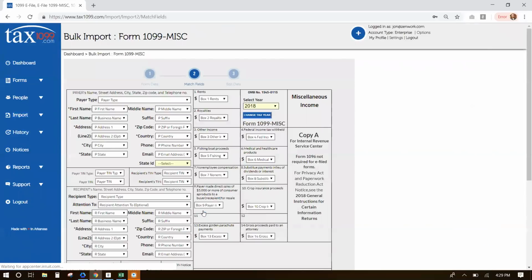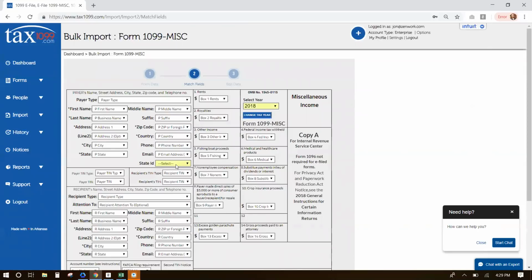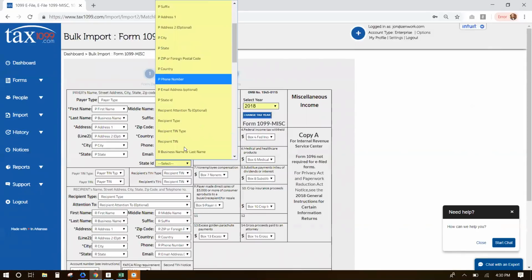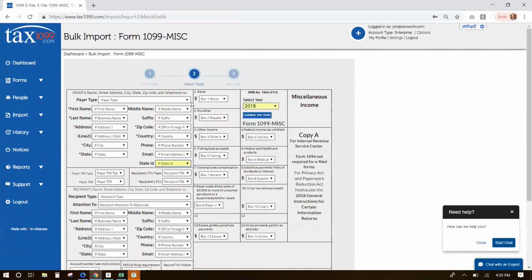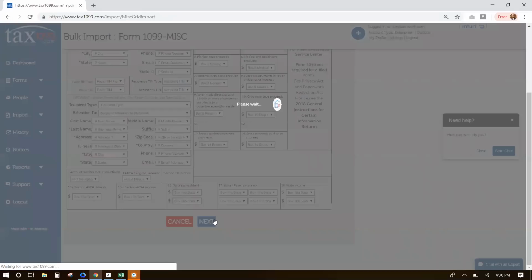I'm going to select next. This is a mapping page. Sometimes you'll have to tell the platform what column headings should match here. So if you see a yellow box like this, it's just asking what should go in this heading. I'm going to say state ID there. And of course, you should always select the tax year. So if you're filing from a previous year, just select this button to indicate what tax year these forms are going to be for. I will leave this as the year 2018 and click next.